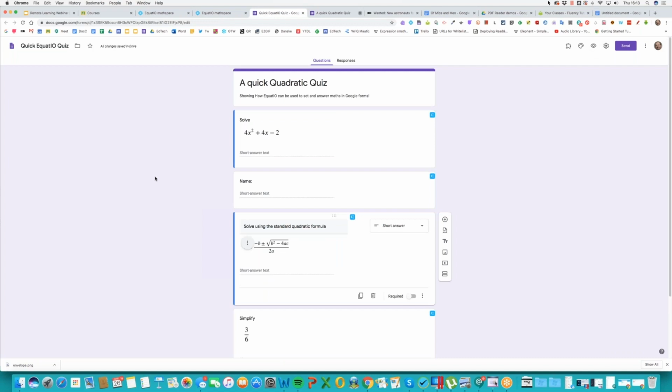There's lots more to EquatIO. I would encourage you to get in touch and get a hold of EquatIO and use it that way. But if you want to create digital maths, assign it to your students, that's definitely the way forward.